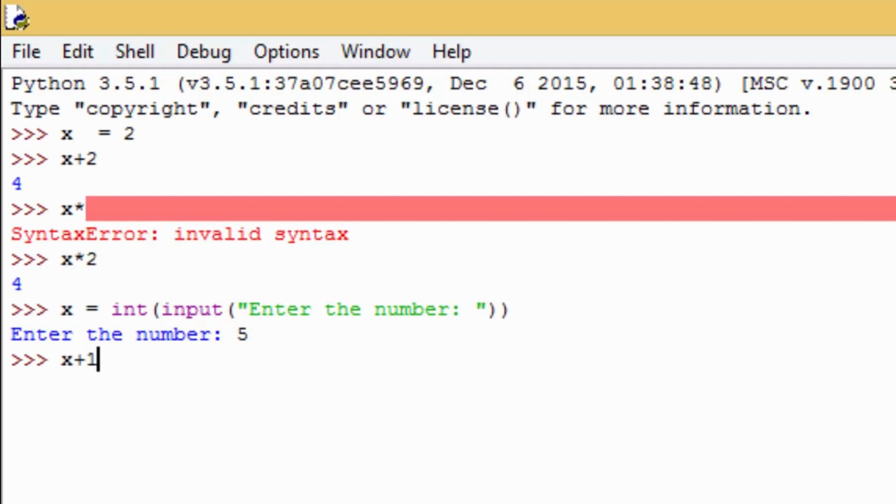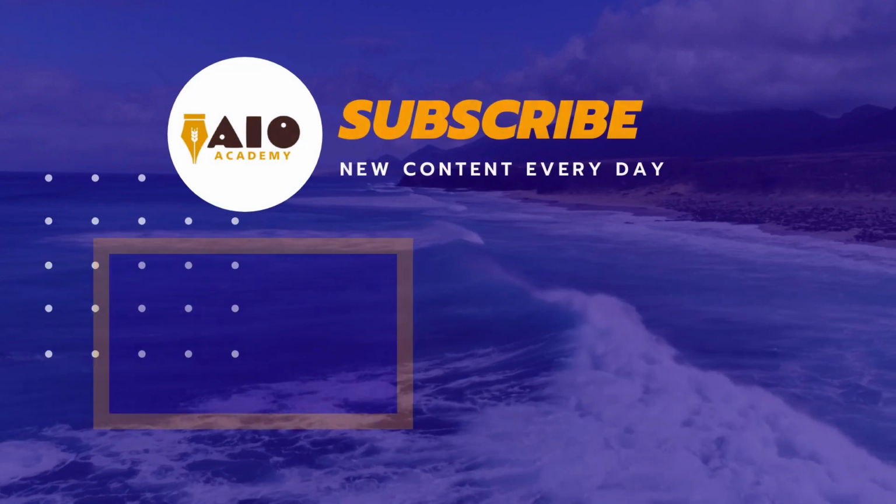From here you can again carry out certain operations. You can just write x plus 10, or you can write x into 2. You'll have different values. So this is how you use variables within Python, and hopefully you now understand what variables, numbers, math, and different kinds of data types like int and float are.